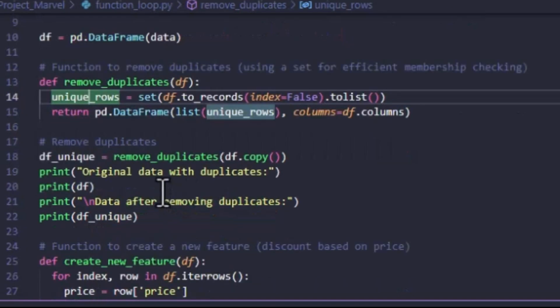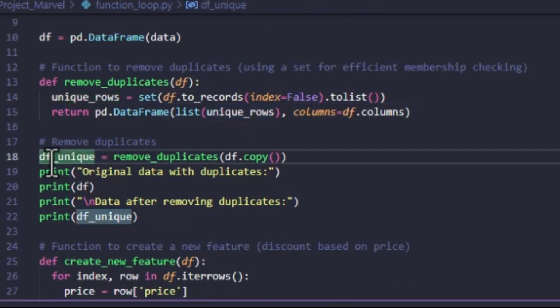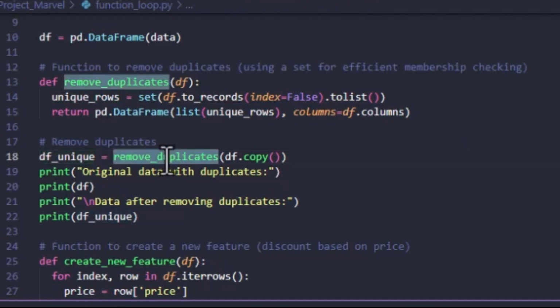So this next set, this is the remove duplicates piece, right? We're saying df unique, so a unique data frame, right? We're going to call the remove duplicates function.